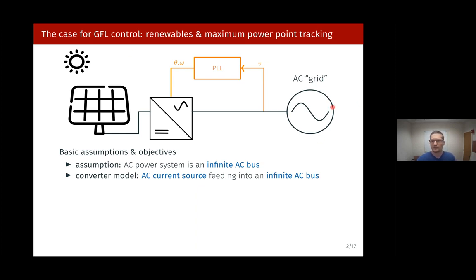So basically you assume the AC grid is just an infinite bus. You have this creating a sine wave with a perfect frequency and magnitude. You have this phase lock loop here locking onto it, and then you control the power converter basically as a current source feeding into the grid. The one situation where you need this on today's system is if you want to do maximum power point tracking for renewables. I'm using PV as an example here, but similar ideas apply to, for instance, wind power.